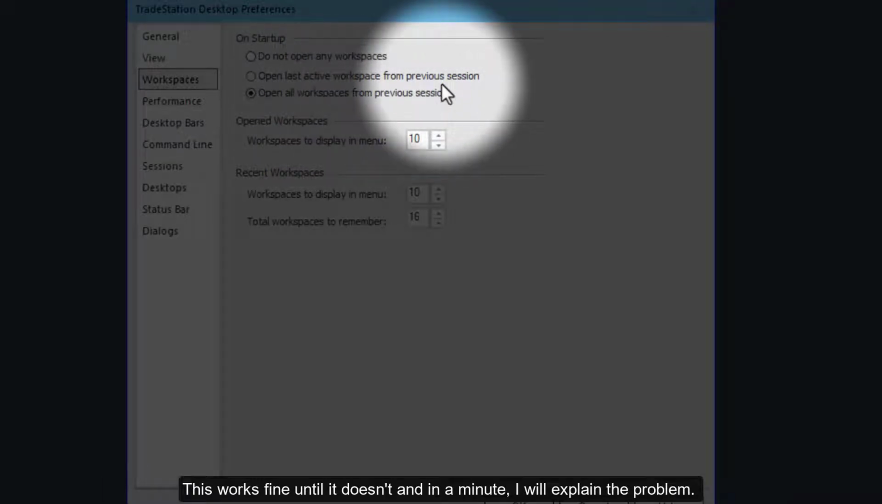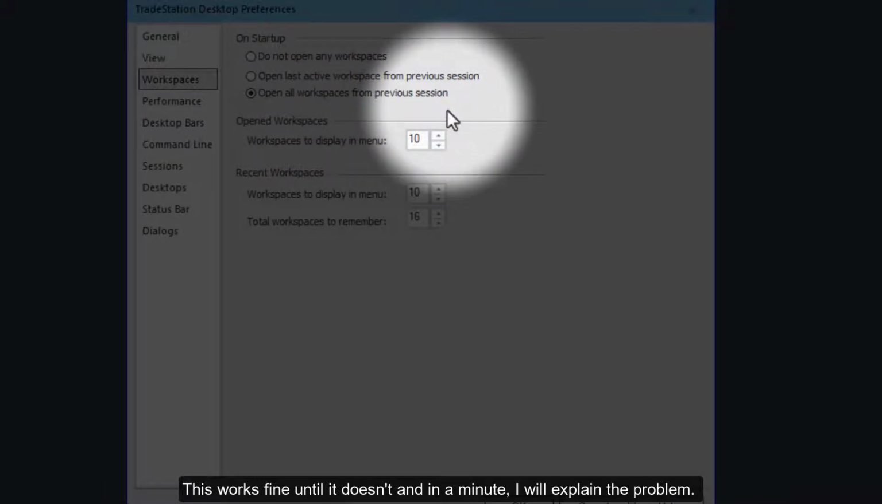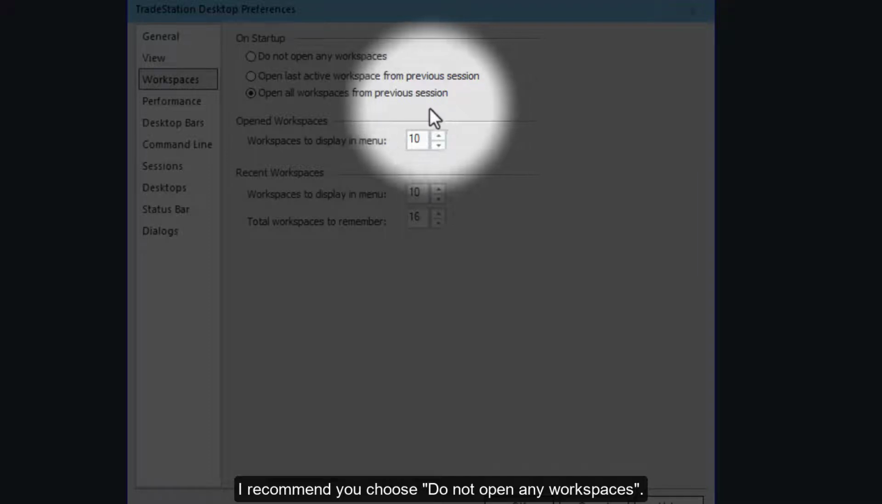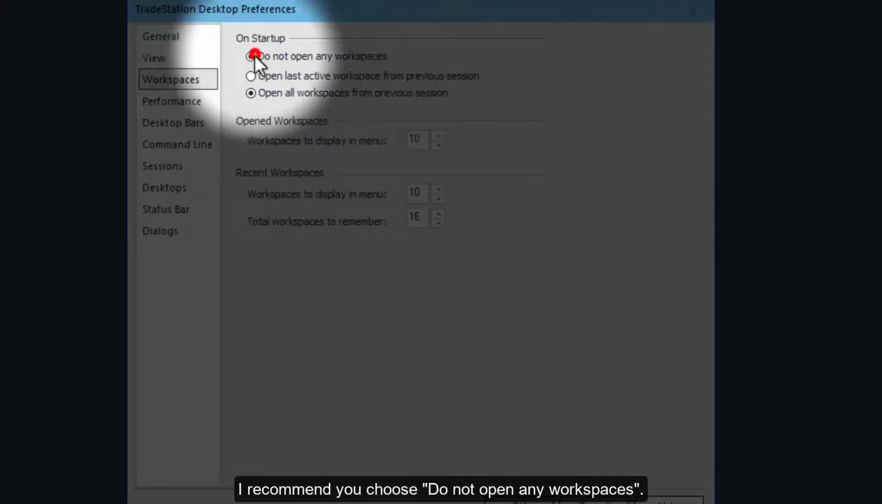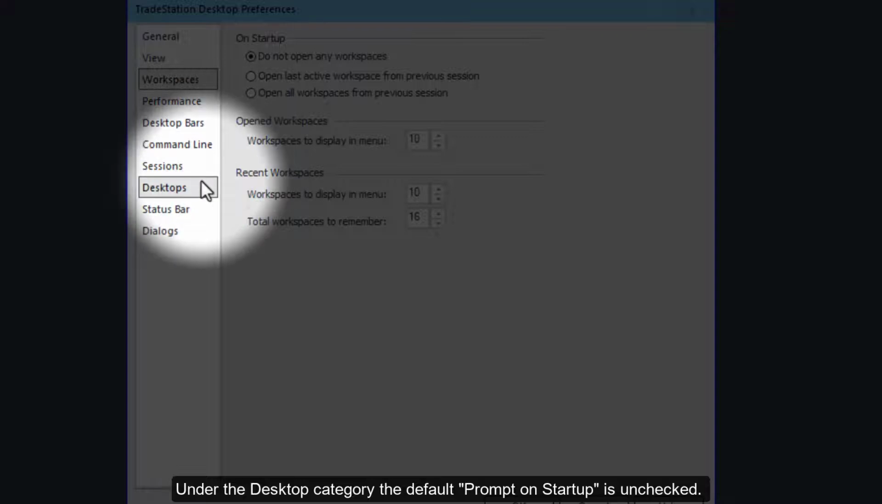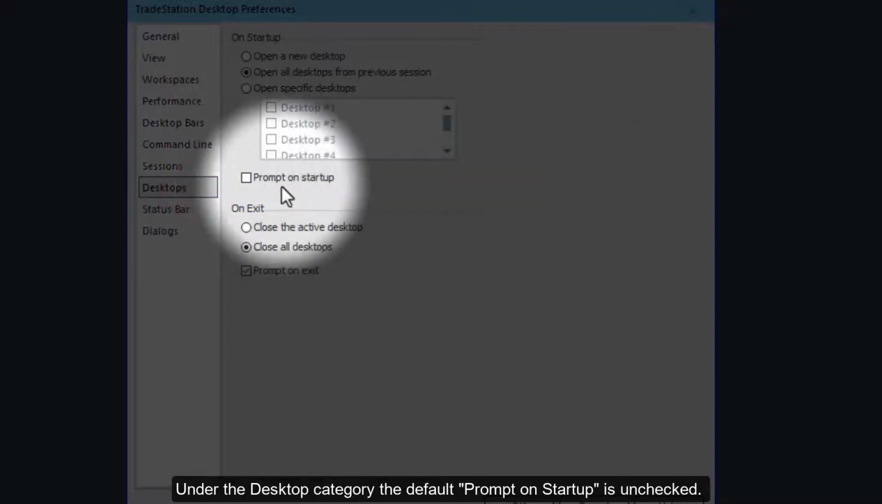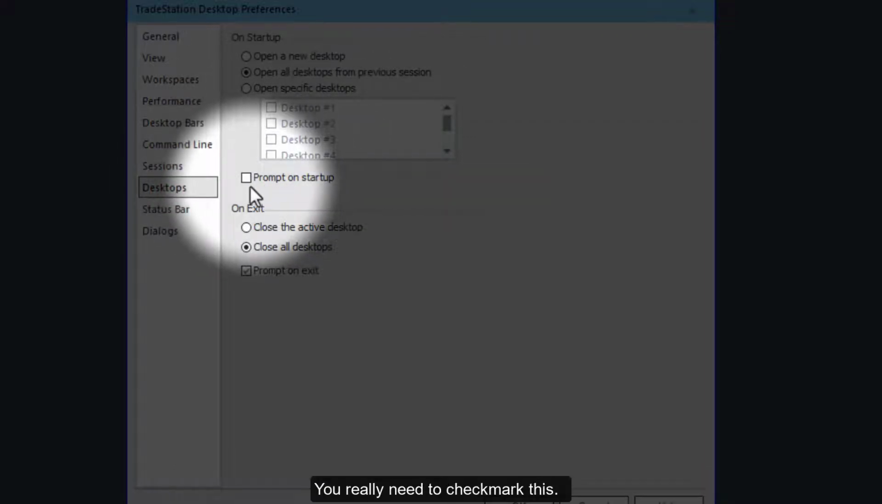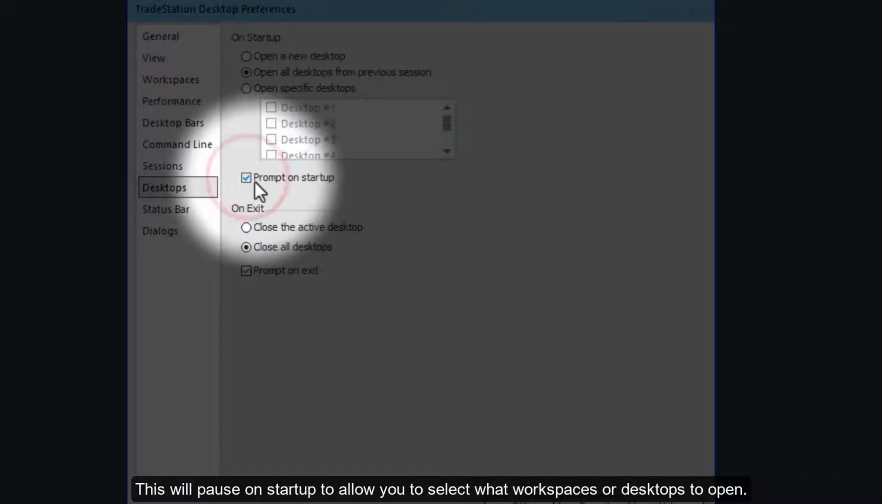This works fine until it doesn't, and in a minute I will explain the problem. I recommend you choose Do Not Open Any Workspaces. Under the Desktop category, the default prompt on startup is unchecked. You really need to checkmark this. This will pause on startup to allow you to select what workspaces or desktops to open.